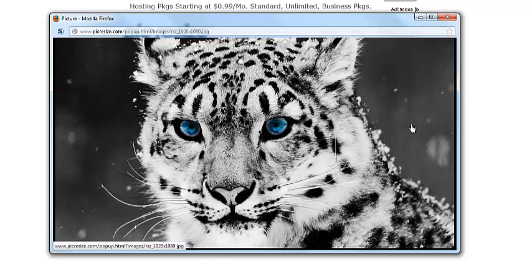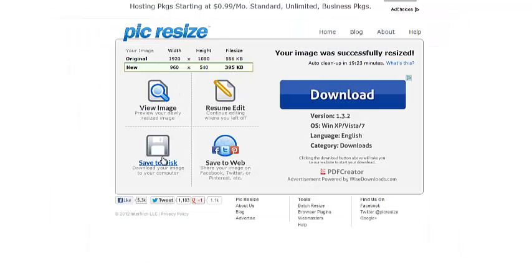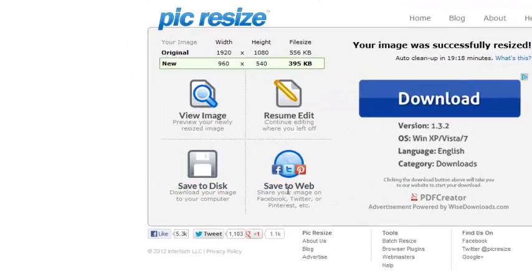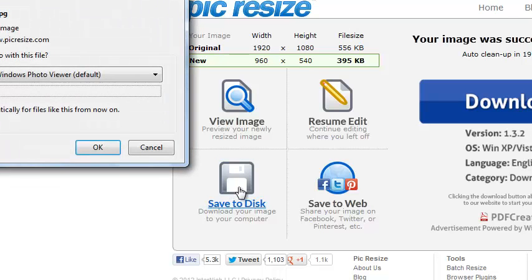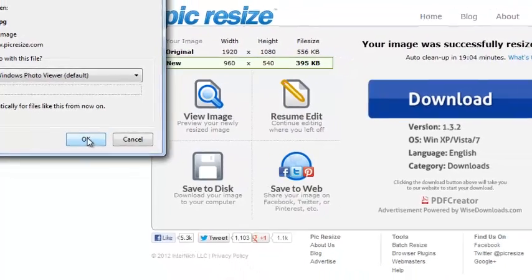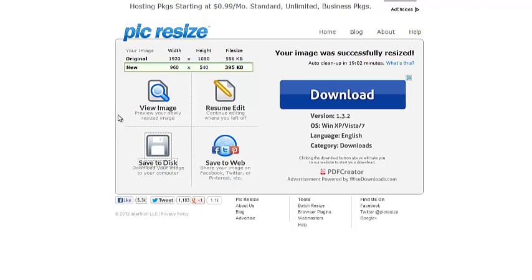As you see, it made it quite a bit smaller, but still well detailed for people to look at on the internet. So let's close this little box out, and now we're going to choose, you don't want to do save to web because that's for Facebook, Twitter, and Pinterest. So let's go ahead and click on save to disk, and then you just would choose your location, wherever you're going to save it at, or where you normally save it. So you click on OK. Alright, now I'll be right back and I'll show you how to post it.